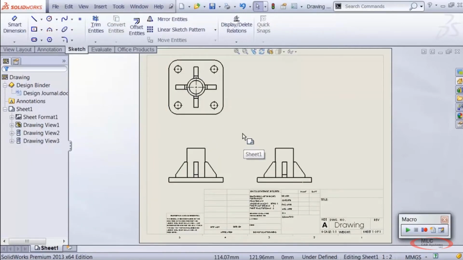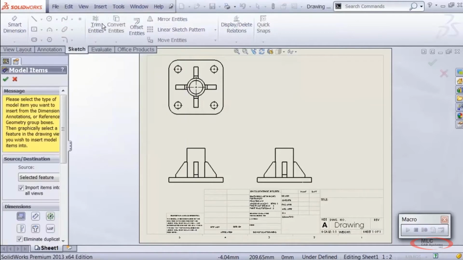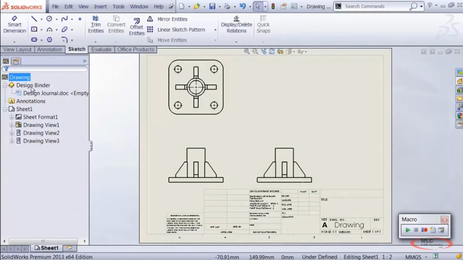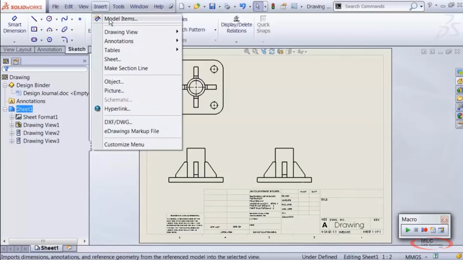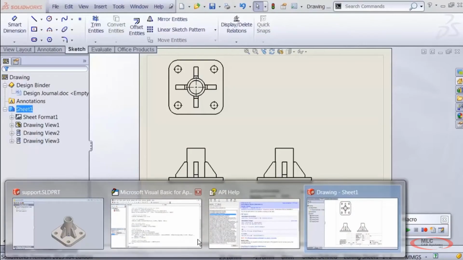So next up on the list is to add the model dimensions, and that's basically going to be the equivalent of insert model items. So basically we need to look for an API call that mimics insert model items. So as always, we need to figure out what API call we need. And if you wanted, you could probably try using the macro recorder here and then just record yourself inserting model items. But again, I want to keep you focused on the API help and how to use the API help. Well, let's try to find it in the API help.